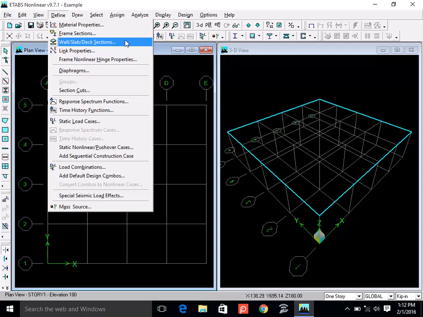You can define it here in the third option, wall / slab / deck section. Wall is for shear wall. I told you about lift wells or shear walls to restrict the lateral movement. So you can define walls, or you can also define retaining walls. You will study the design of retaining walls after the midterm in this course. You can define retaining walls here, but right now we shall define the slab.